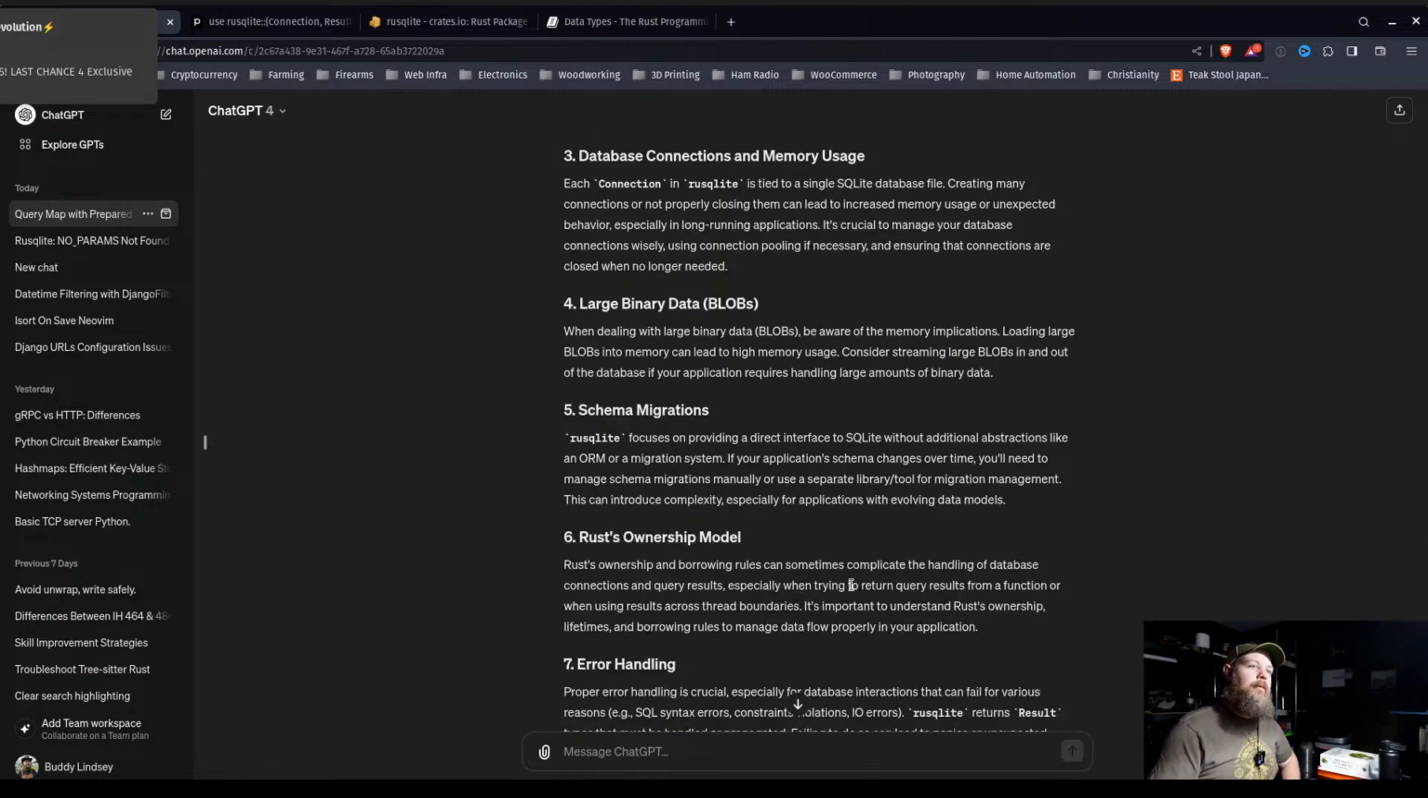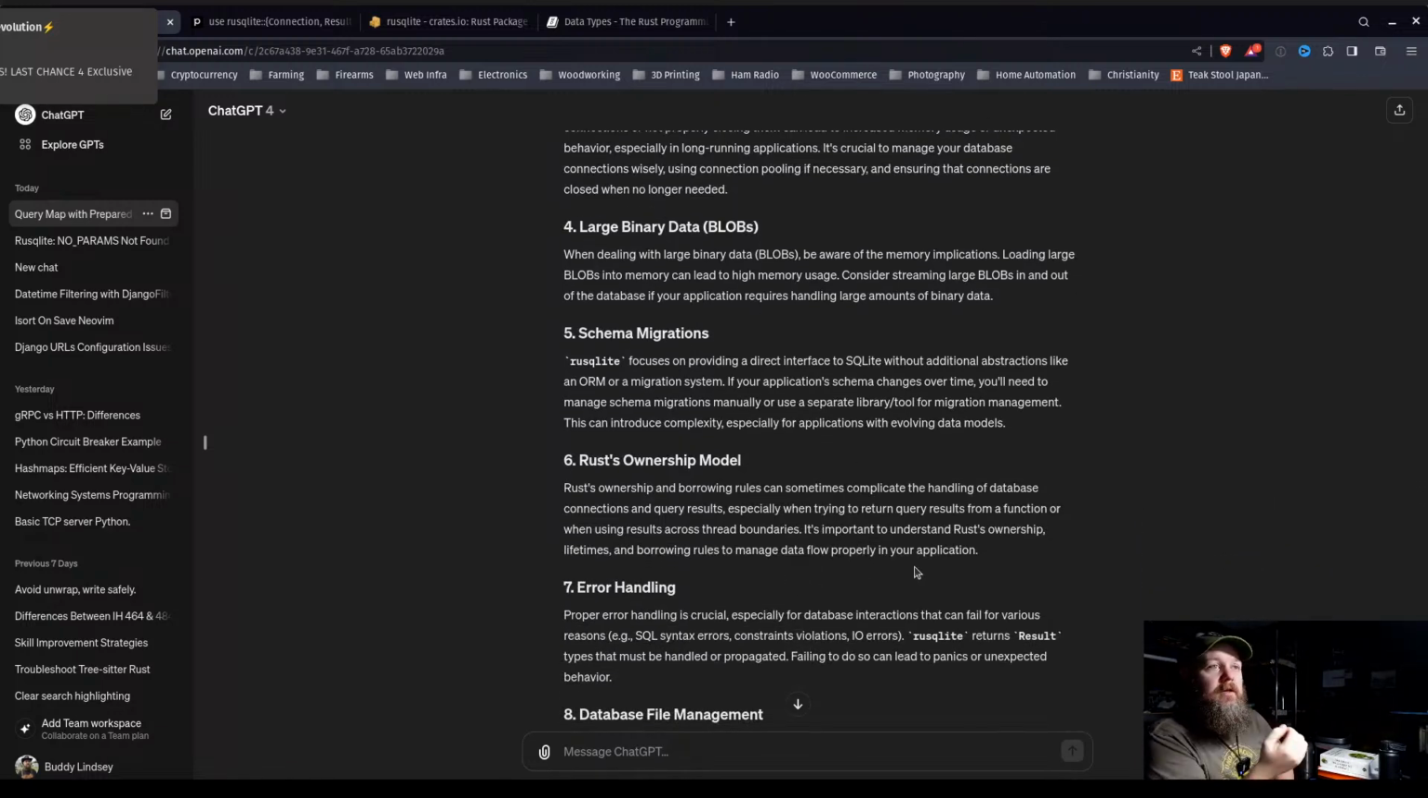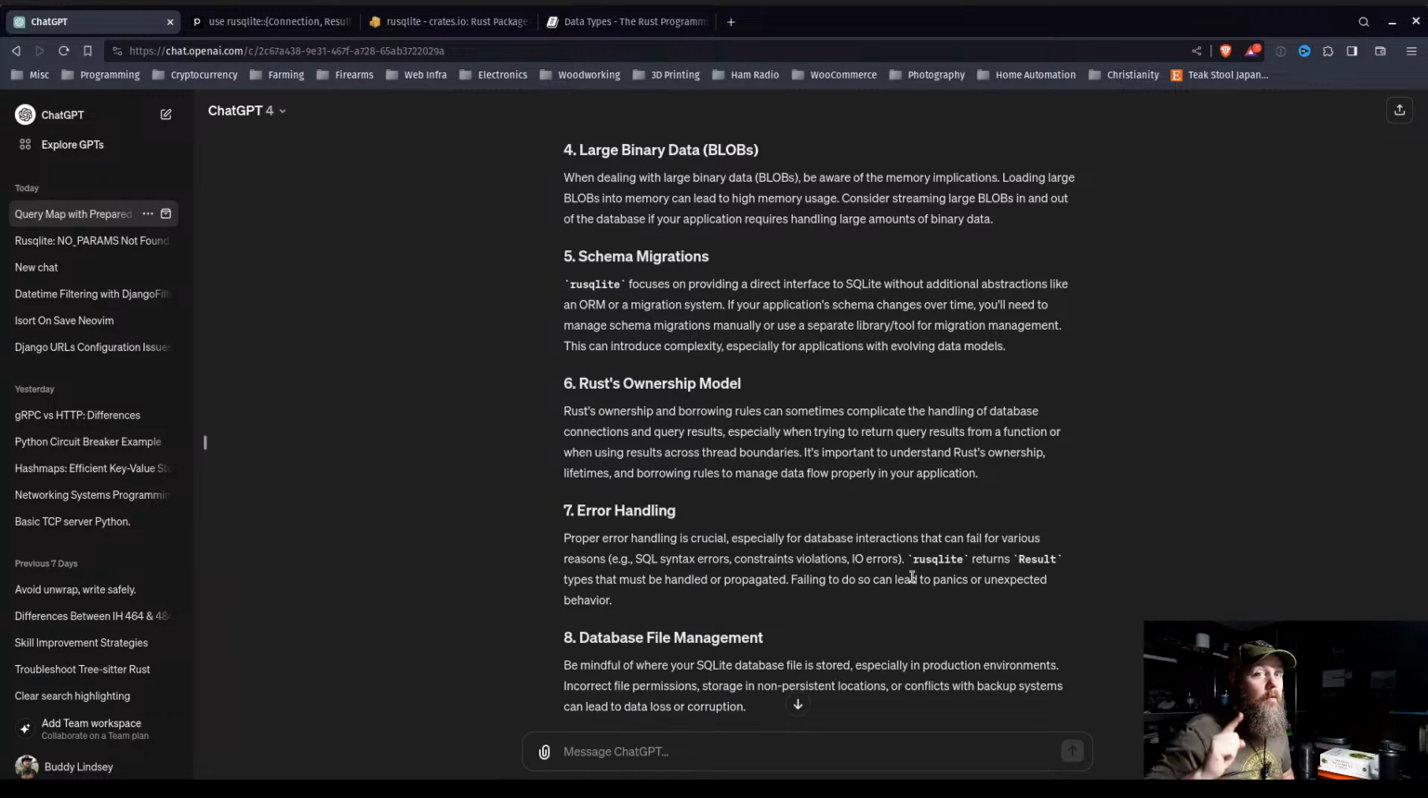Rust ownership and borrowing rules can sometimes complicate the handling of database connections and query results. I'll bet, especially when trying to return query results from a function or when using results across thread boundaries. It's important to understand Rust's ownership, lifetimes, and borrowing rules to manage data flow. Yeah, lifetimes is totally a thing I have not dove into, and it kind of terrifies me. But we'll get there. We will learn that this year, or we'll start.